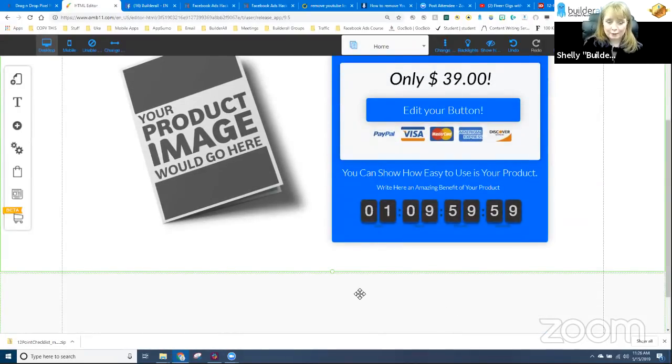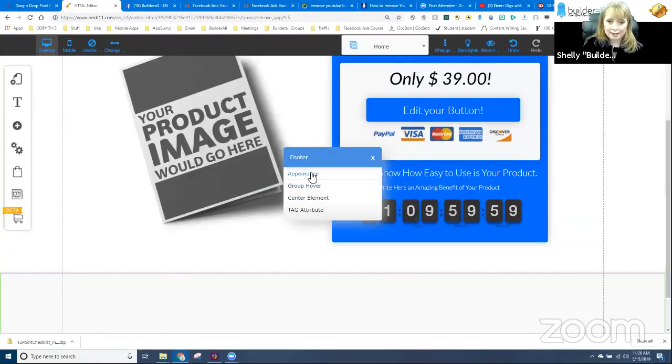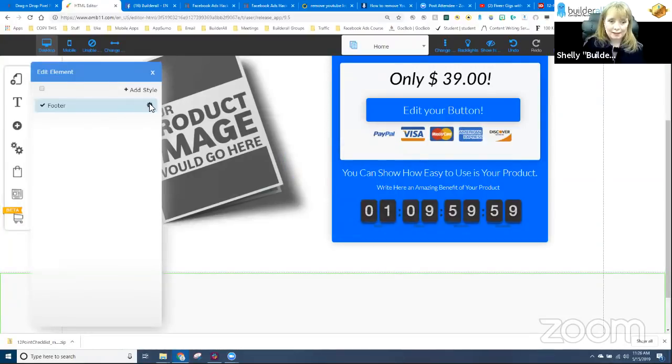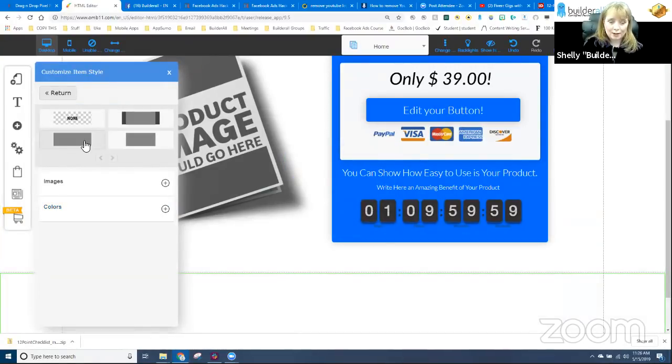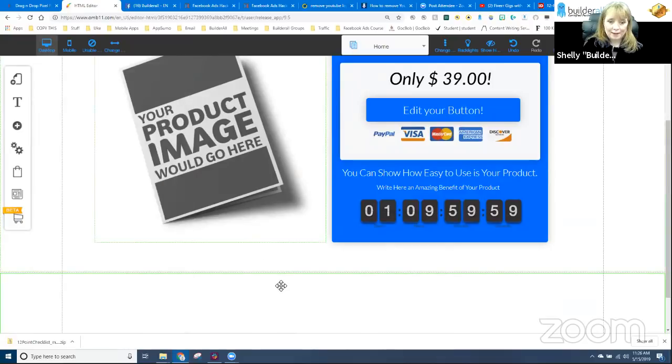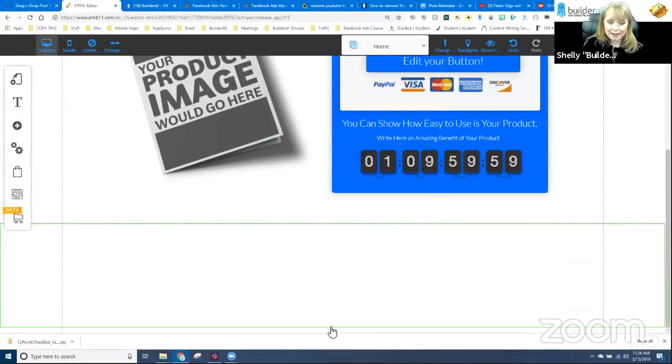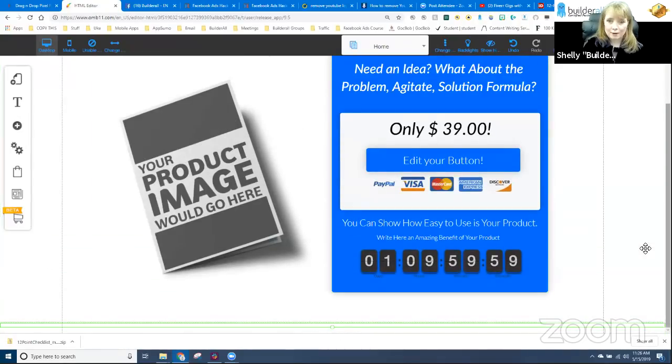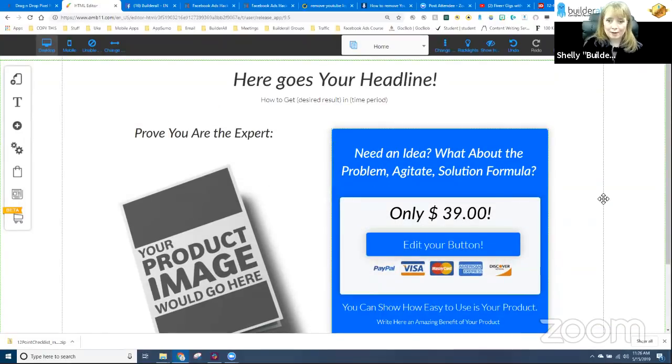And then down here, the footer is also gray. So I'm going to click on it, go to Appearance, click the gear, make it go all the way across the screen, change the color to white, just like that. Fabulous. And now I'm going to make that footer really small as it'll go.